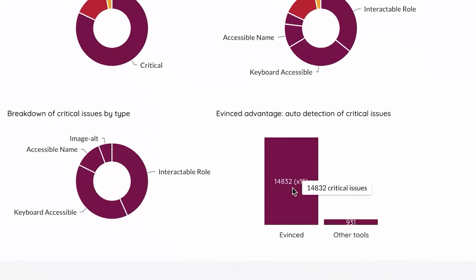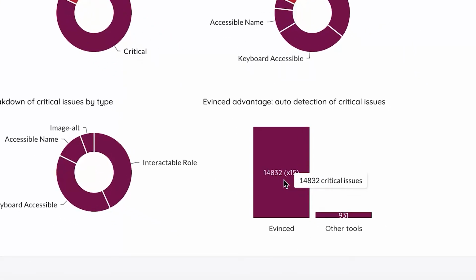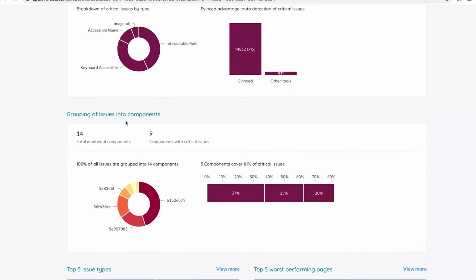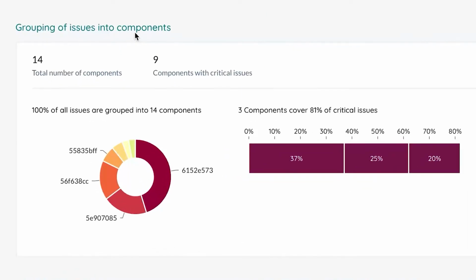Overall, in this case, the number of critical issues that the Evince Site Scanner has detected is 15 times higher than what could be achieved with any traditional legacy axe-based scanning tool. Lastly, Evince Site Scanner traces all the issues and clusters them into repeating code patterns called components. All the issues found in this case have been reduced to simply 14 components.